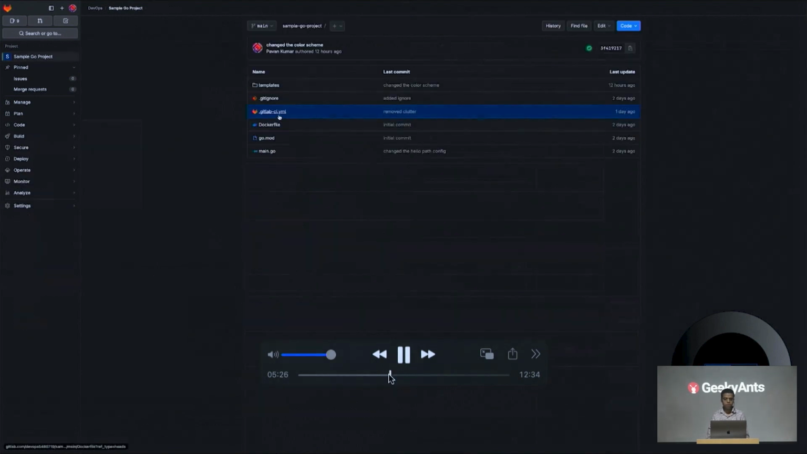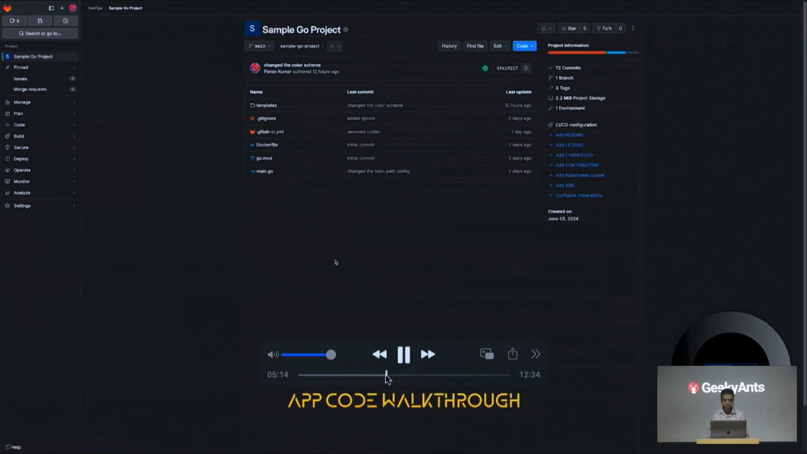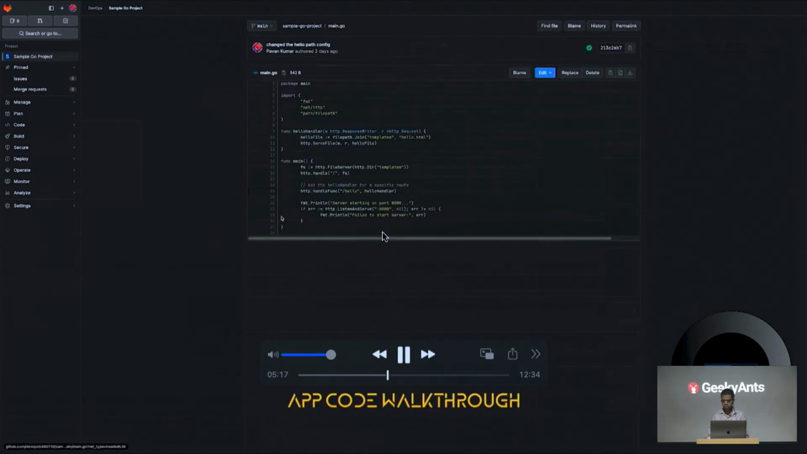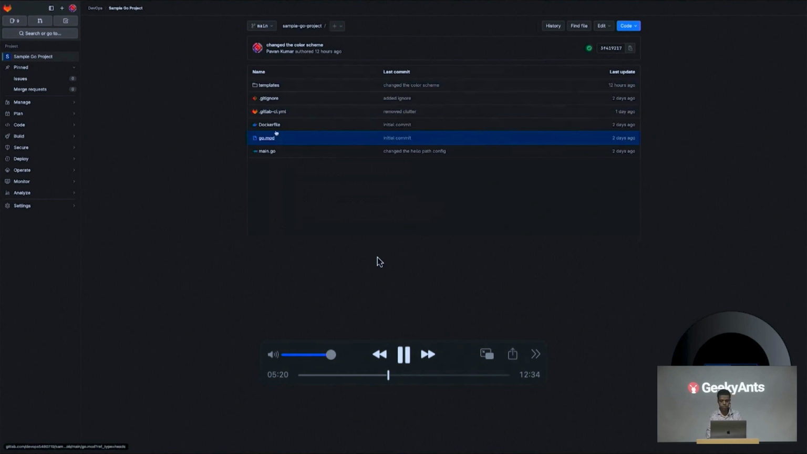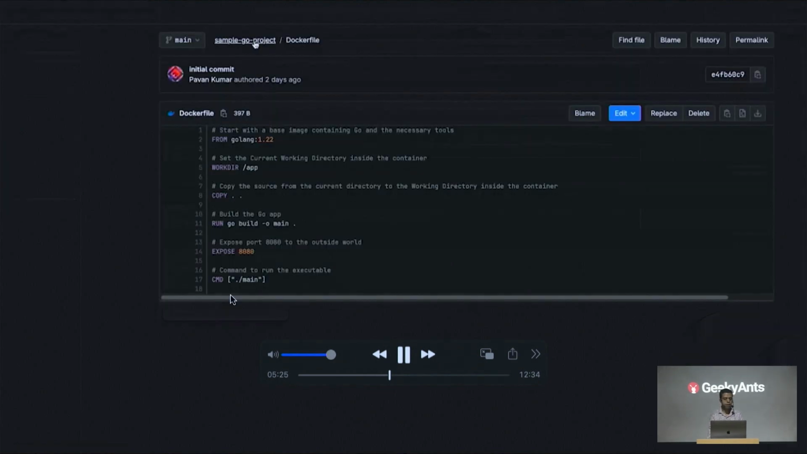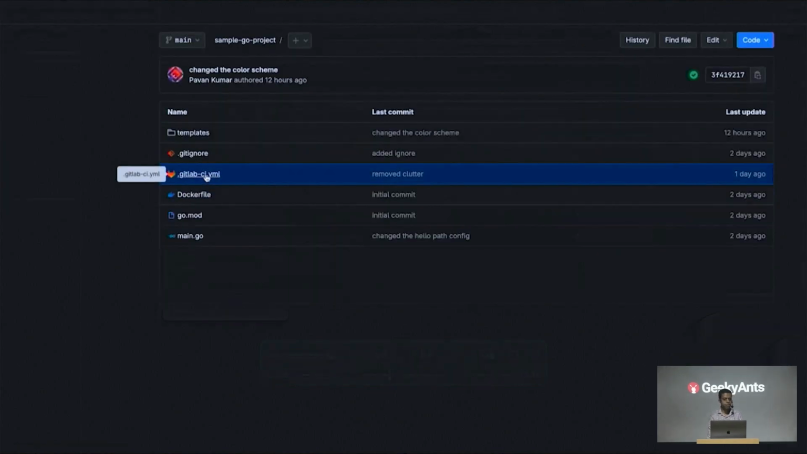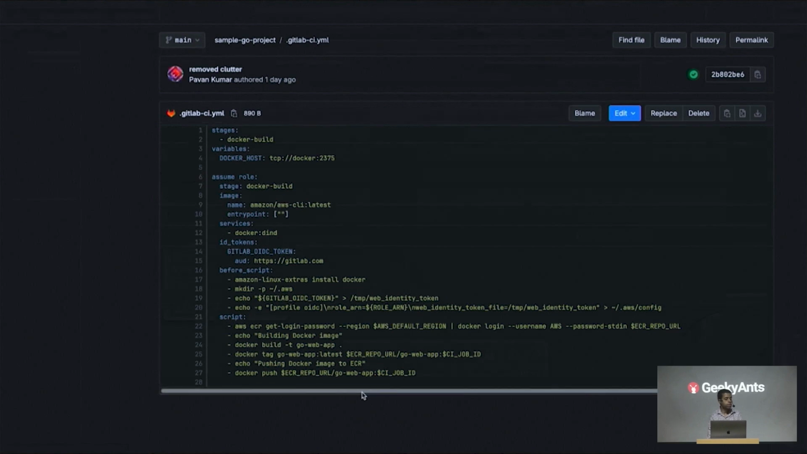Okay, I'll just walk through the application code part real quick. This is a basic Go app, which will just run a web app at the port 8080. And this is the GitLab CI pipeline. It will authenticate with AWS ECR and then upload the image to the ECR.